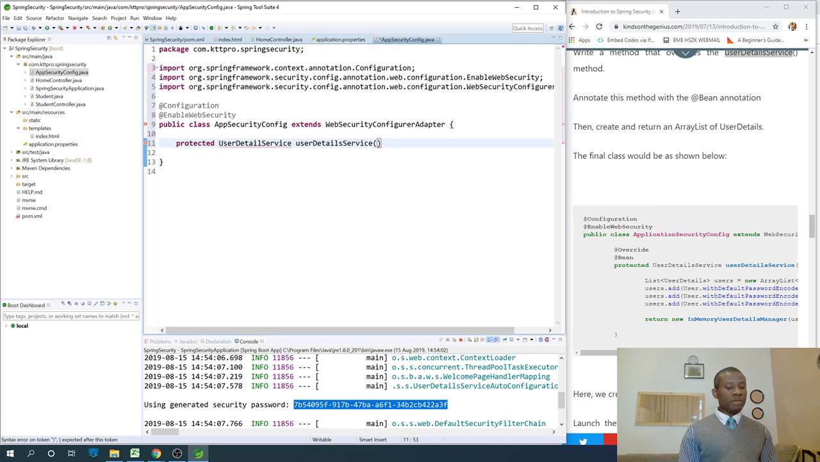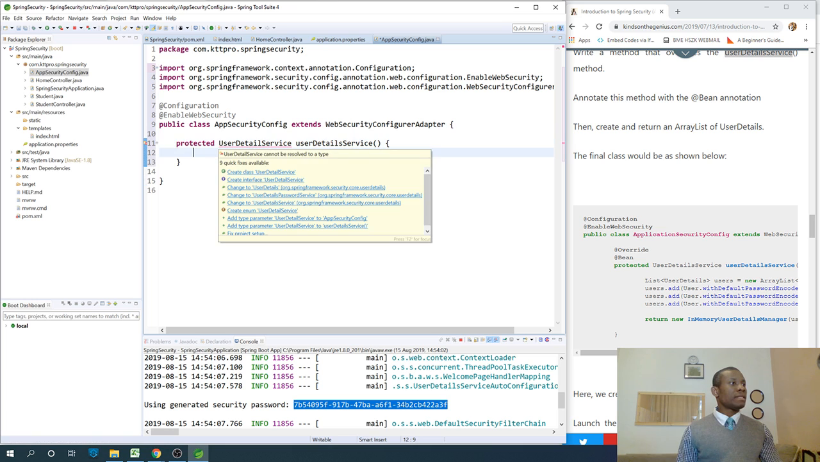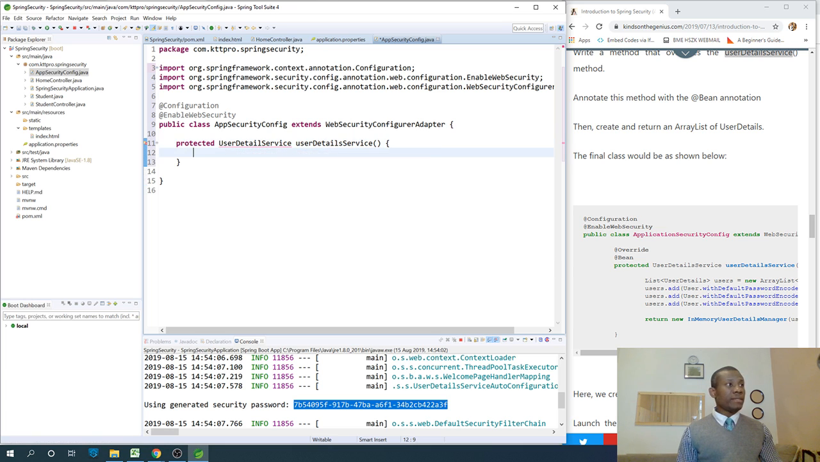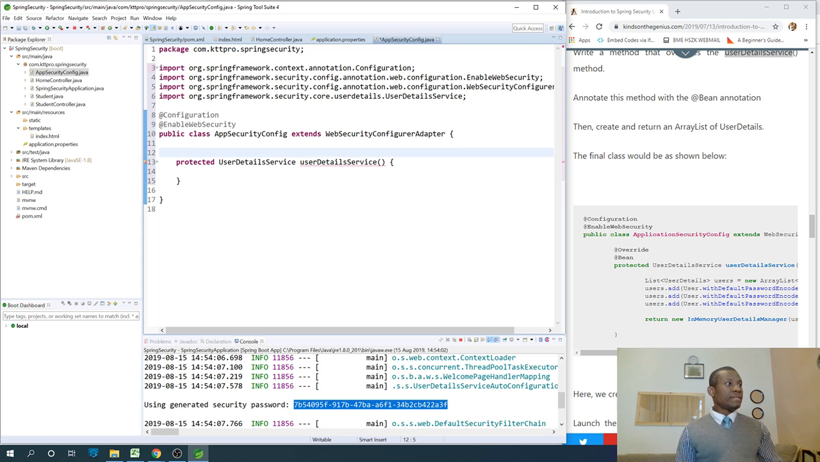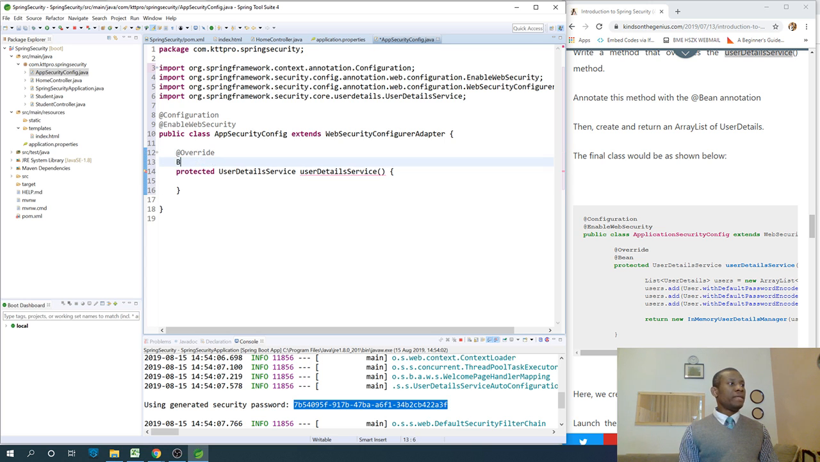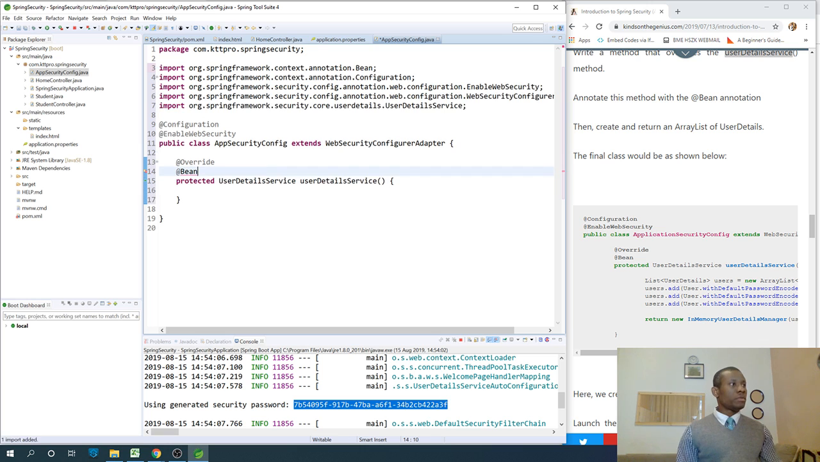I think I'm just being too fast unnecessarily. Okay, so UserDetailsService, userDetailsService. All right. Okay, Control-Shift-O on my keyboard. And then the next thing we want to do is to add @Override, because it's a method that we are overriding. And also make it a @Bean so that we'll be able to reuse it. All right, so everything is fine.